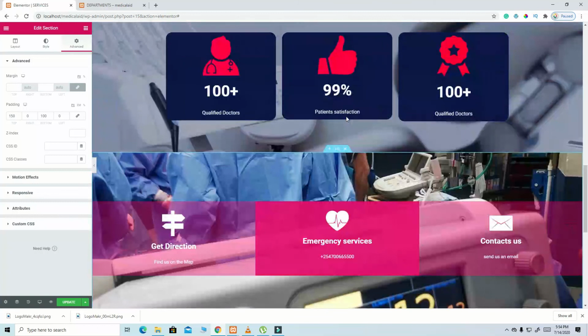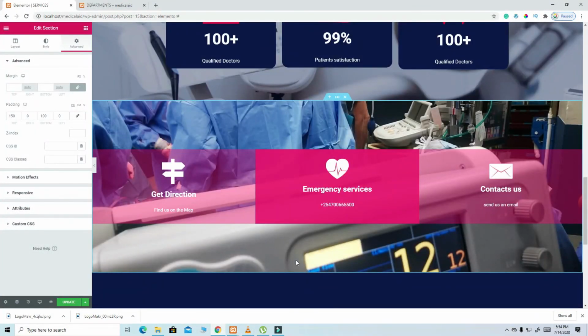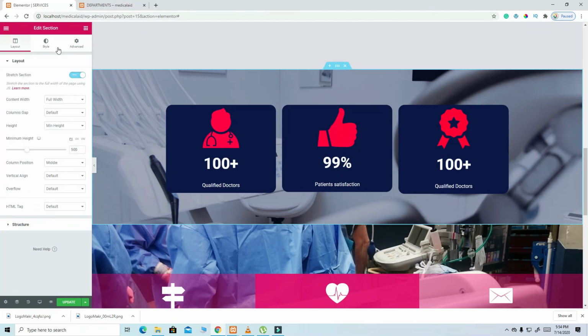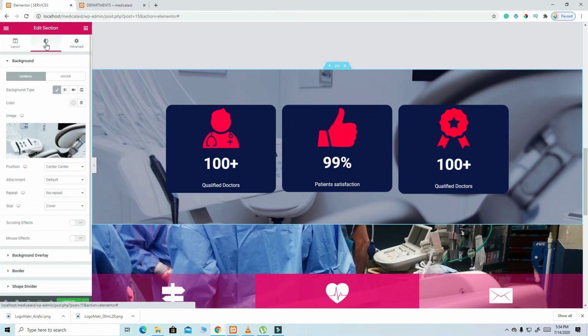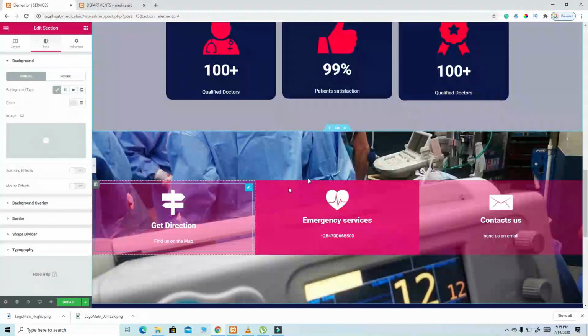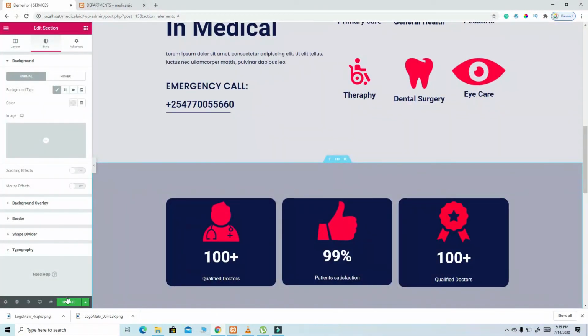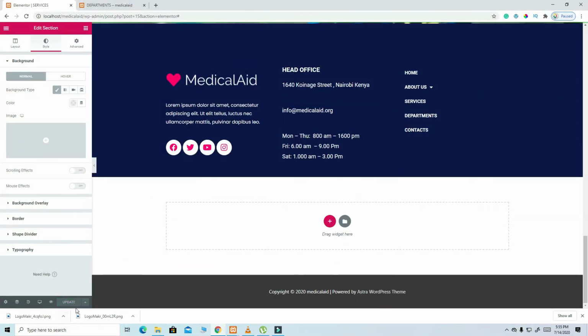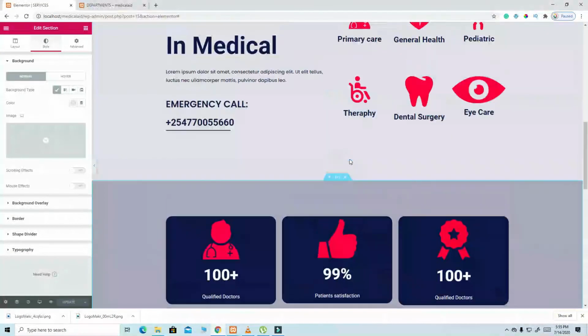Now we need to do something, because we are having an image here, and then on top also we are having an image. So I'm going to click here, and then I'll click here, and then I'm going to delete the image, so it will remain just like so. Alright, then we update. This part is done.